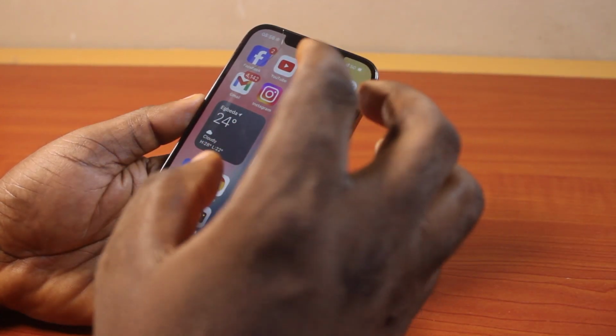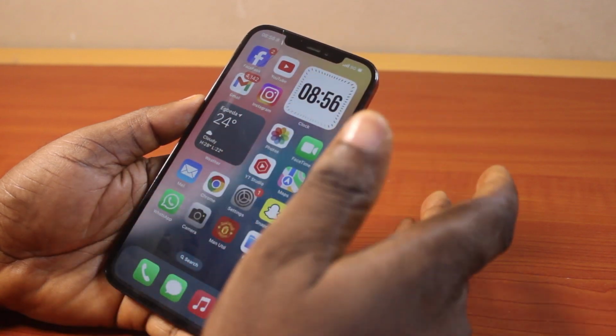So basically here, I'll show you how to make your iPhone screen color changes from light to dark or from dark to tinted.